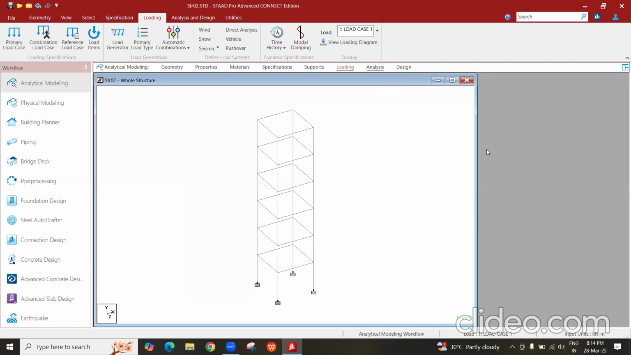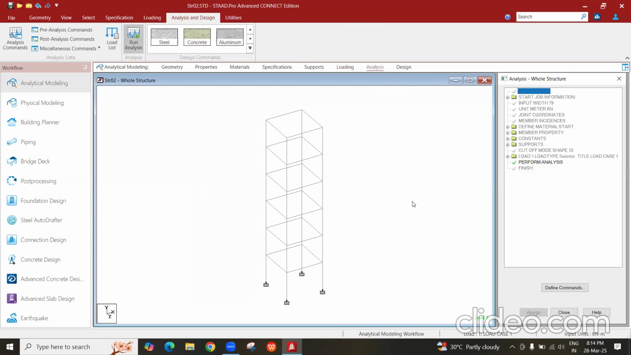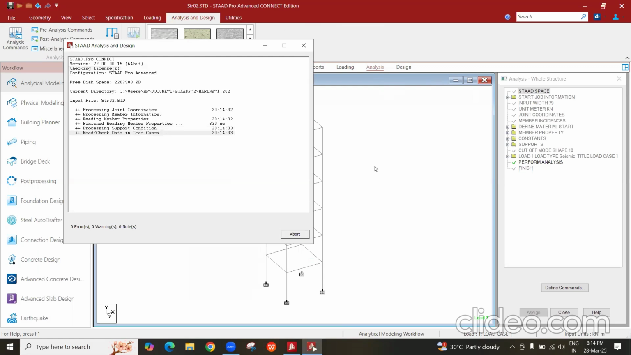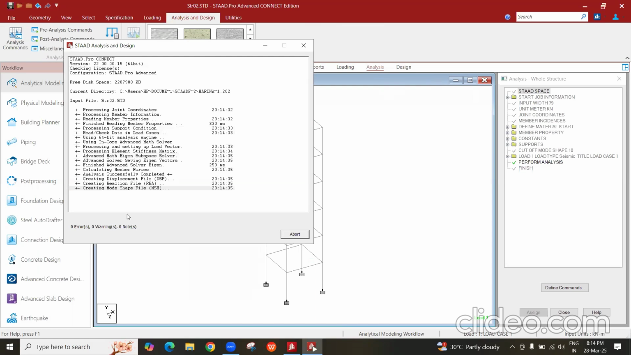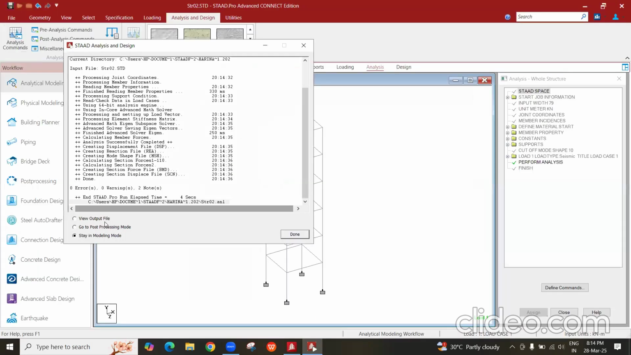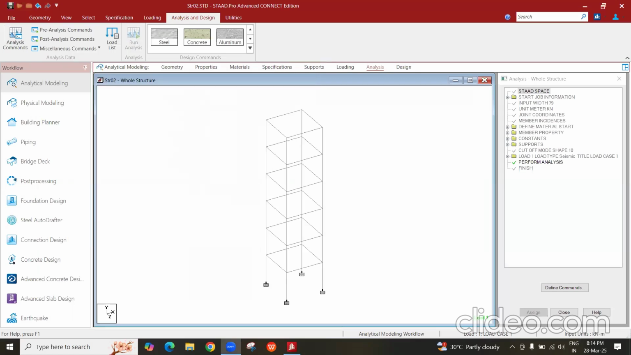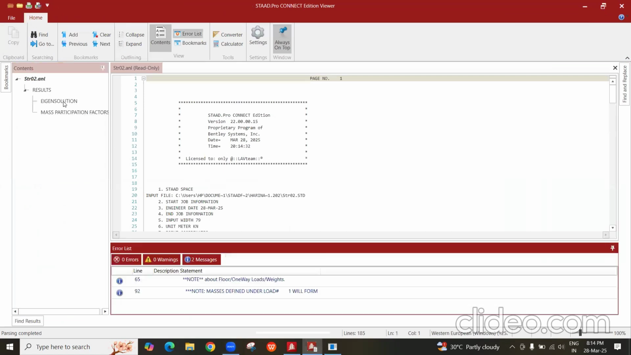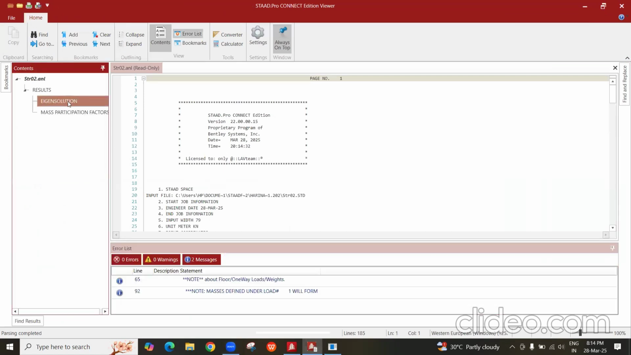Yeah, assigning, yeah. Run analysis. I hope it will come. Otherwise, we need to change the sequence or something like that. Okay. What is this? Advisor. Okay, view output file. Zero error. See, Eigen solution. Yes, yes.